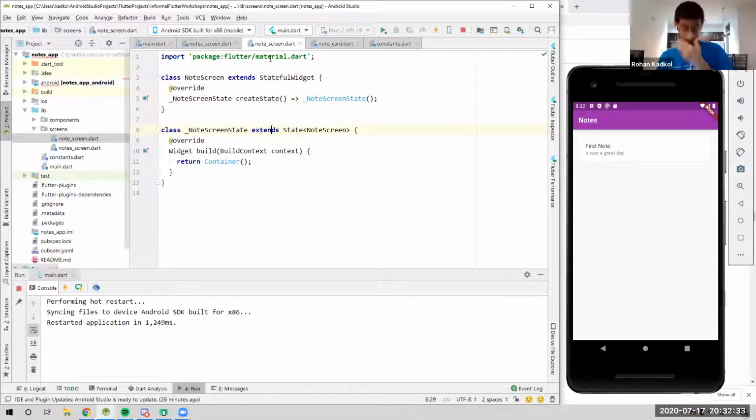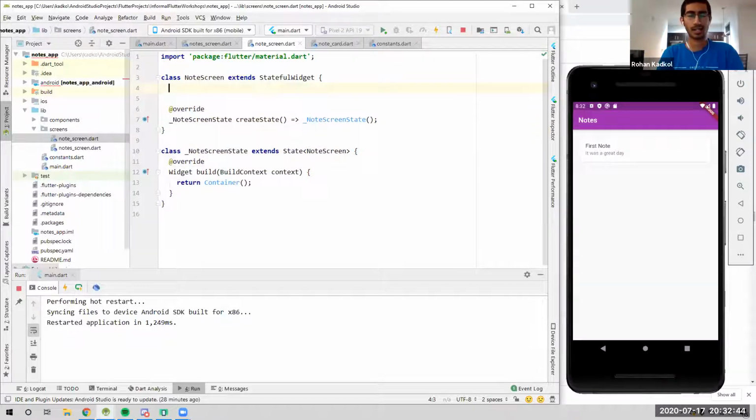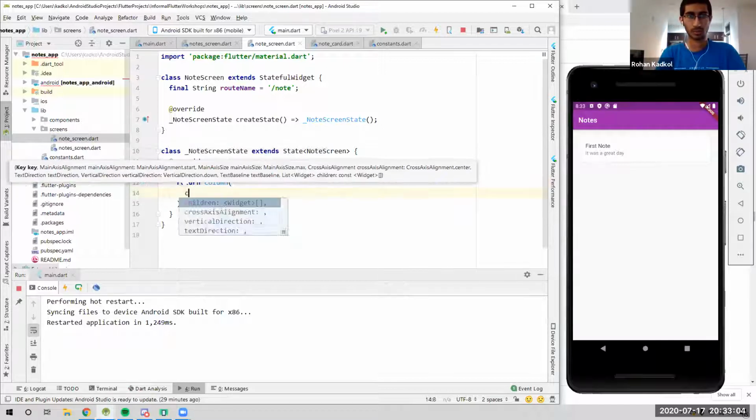Everything looks fine. Let me rest my eyes. It seems okay. Now in our state here, first thing, let's add a route. Final string route name is equal to /note. Now here, what you have to do is you have to return a column. So this column is going to have children.